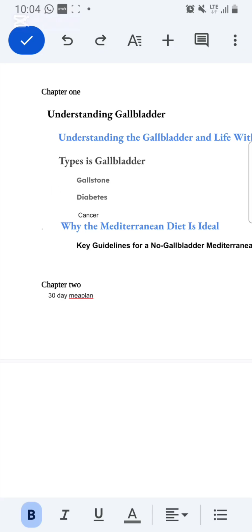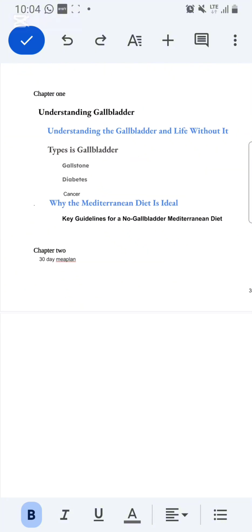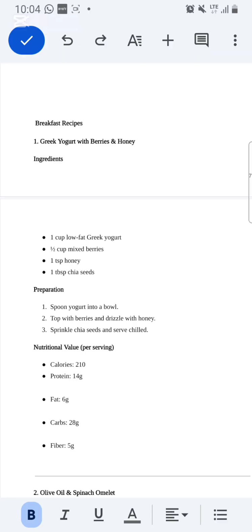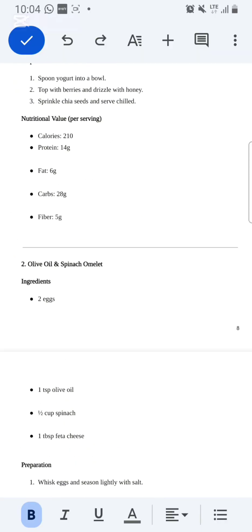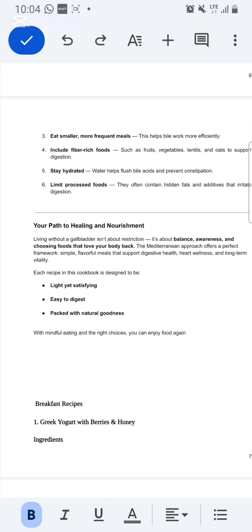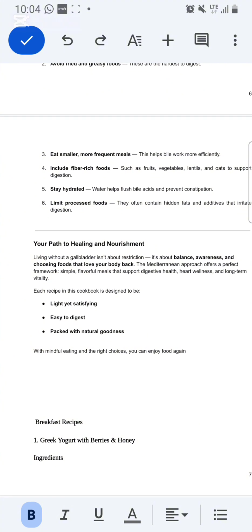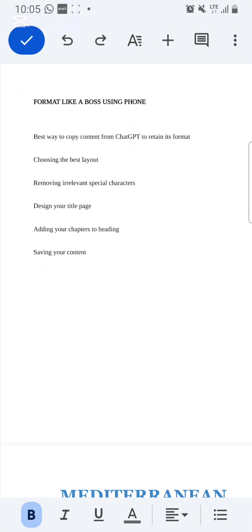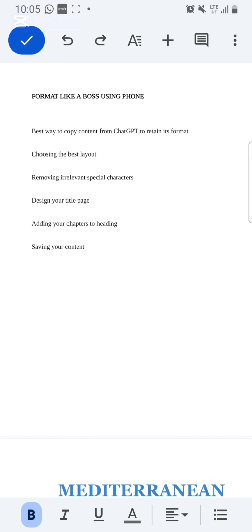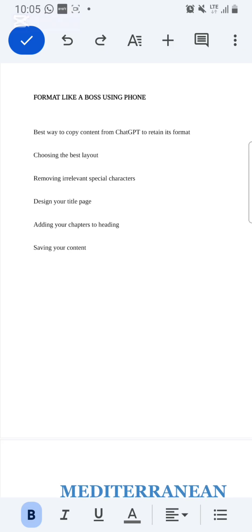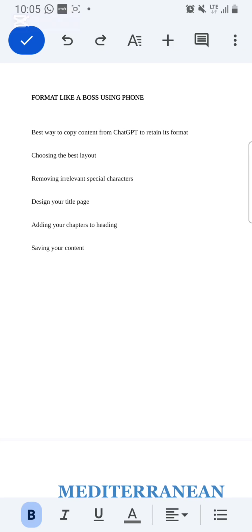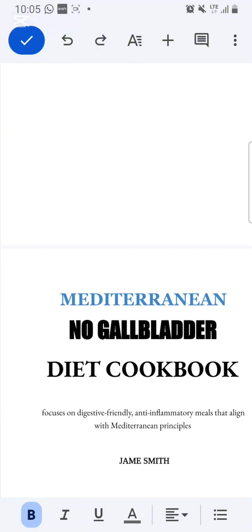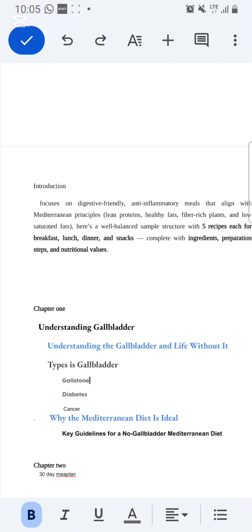So you continue formatting like a boss, and continue formatting till you finish. So I've told you guys how to format and add headings to your book, and how to move something to the next page using a page break. So what else we're going to talk about right now is saving your content. But before we do that, let me talk about inserting your table of contents. So how do you insert your table of contents?